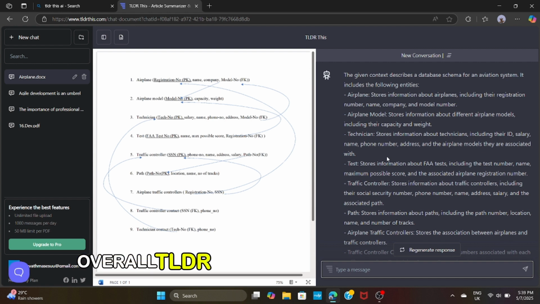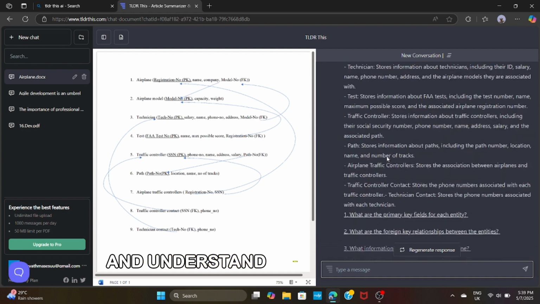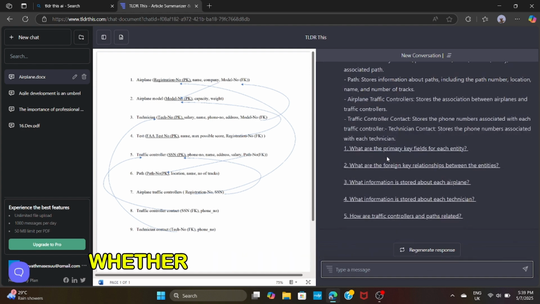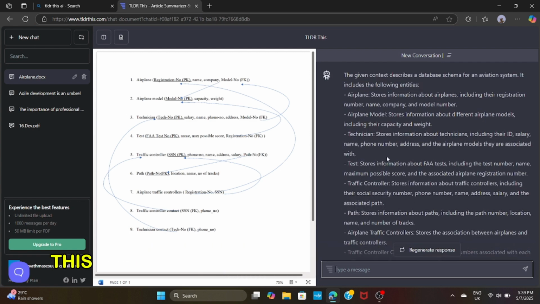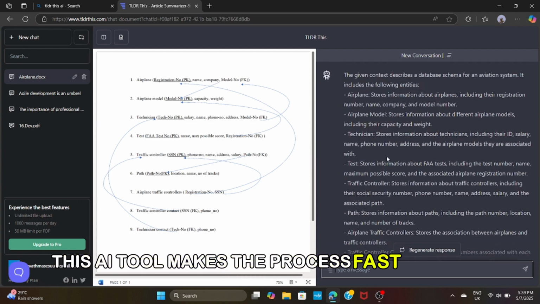Overall, TLDR is a smart and simple tool that helps you save time and understand more in less time. Whether you're summarizing essays, study material, web articles, or long reports, this AI tool makes the process fast and easy.